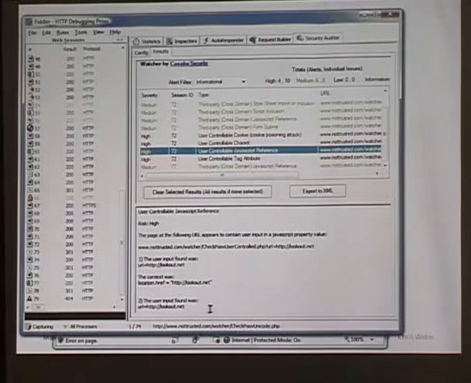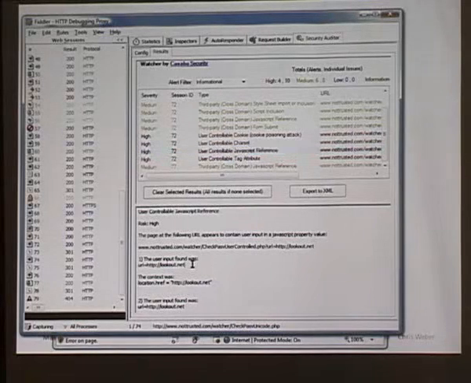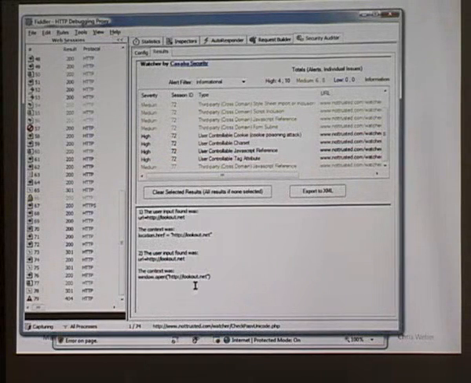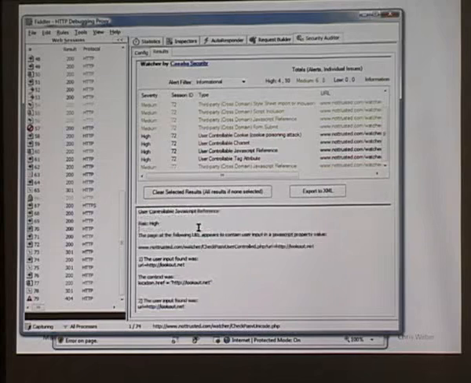We have a user-controllable JavaScript reference. Now that would be awesome, right? I mean, it's that easy. You mean I can just send a parameter on the URL, and that parameter is used in the script source of a page? So we have two issues here. One was found in a window.open, one was found in a location href.